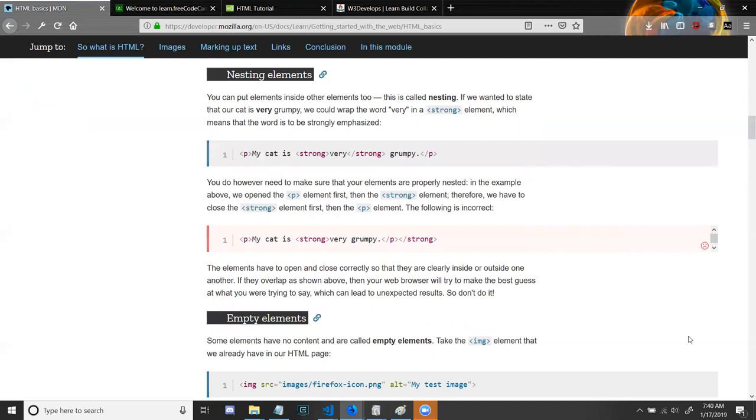Nesting elements. You can put elements inside other elements too. This is called nesting. If we want to state that our cat is very grumpy, we could wrap the word very in a strong element, which means that the word is to be strongly emphasized. You do, however, need to make sure that your elements are properly nested. In the example above, we open the P element first, then the strong element. Therefore, we have to close the strong element first and then the P element.